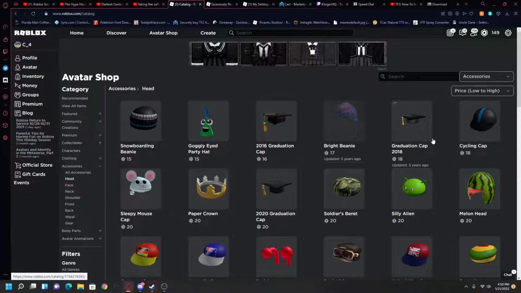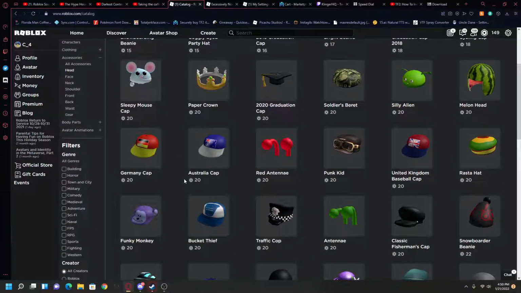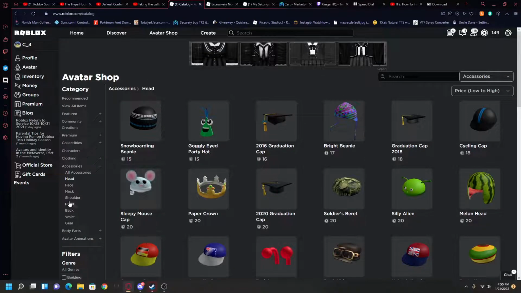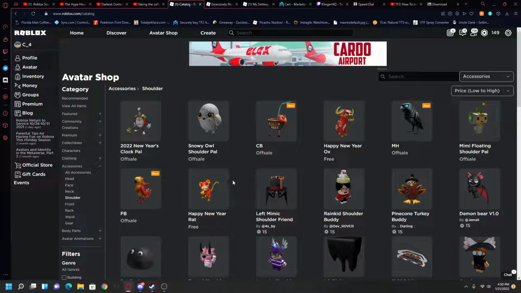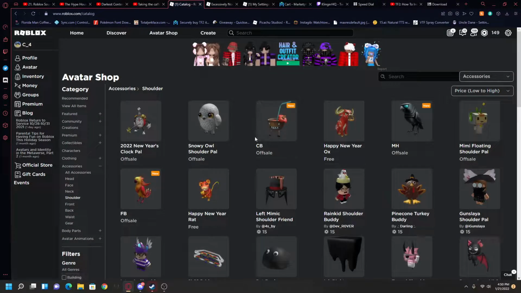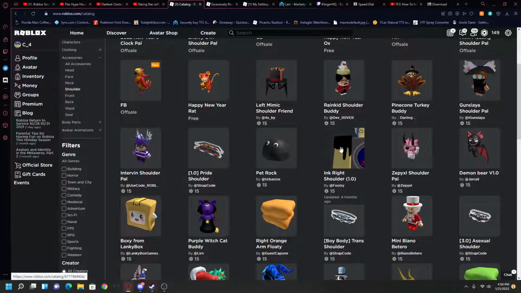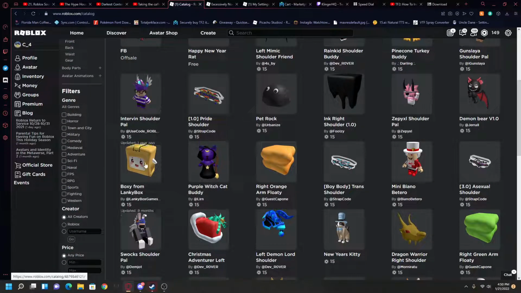Now all of this is pretty much just old accessories, I guess. Not exactly super old, just more on the older side. And I think all of you have seen this before. Then here you go to the shoulder accessories, and you search low to high in terms of prices, and see, stuff like this is actually cool, but then you just get all these stupid shoulder accessories, like pals, stuff like that.